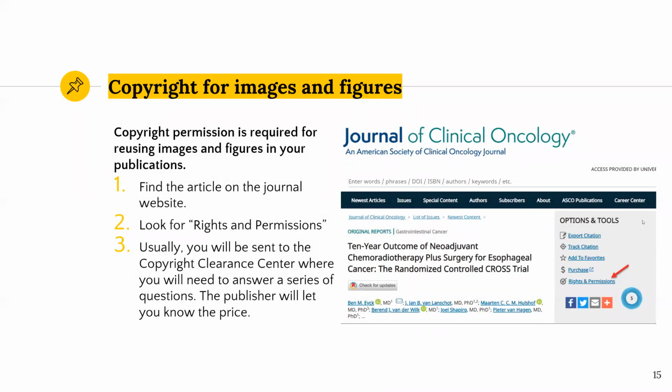So when you're publishing, sometimes you want to reuse someone else's image or figure. We can't just take it, copy and paste it and put it in our paper because that is against copyright law. So we have to get permission to reuse it. So this has come up a lot lately. I guess a lot of people are publishing. So the way that you get permission to do this, you can't just email the author and say, hey, can I use this? Because the journal usually owns it.